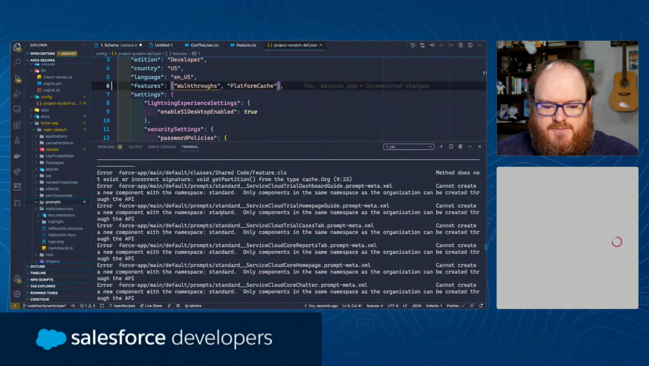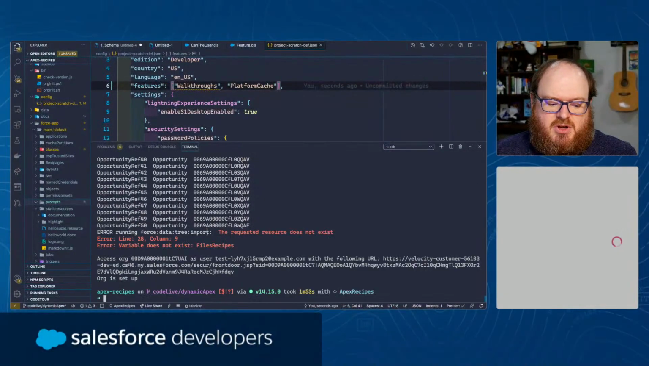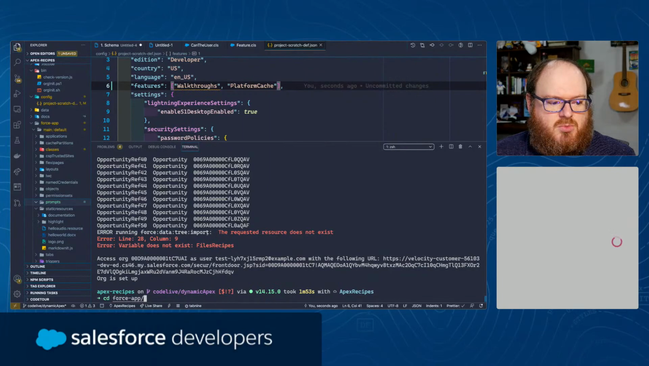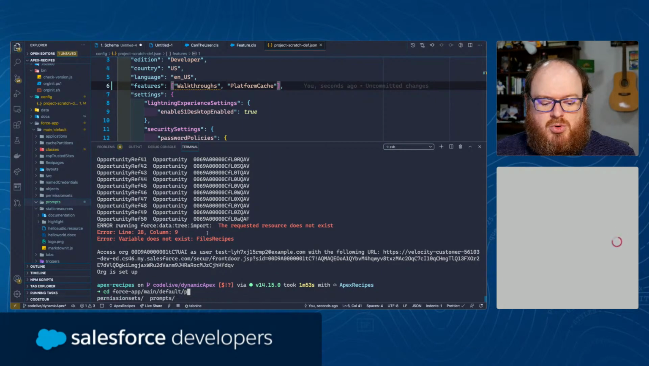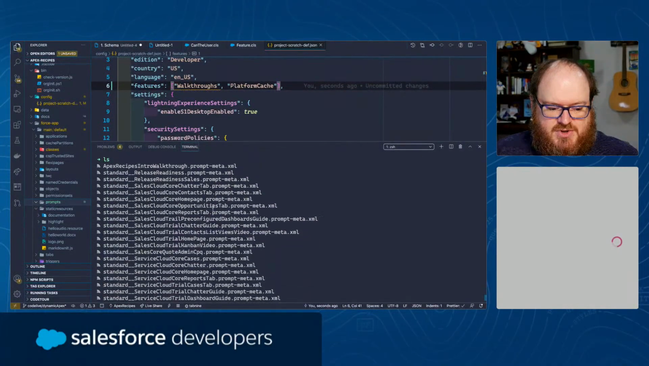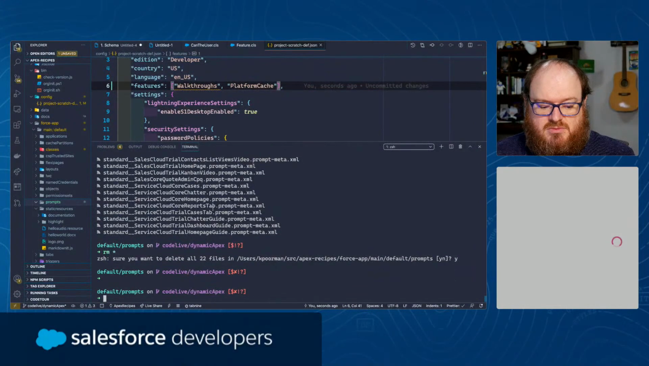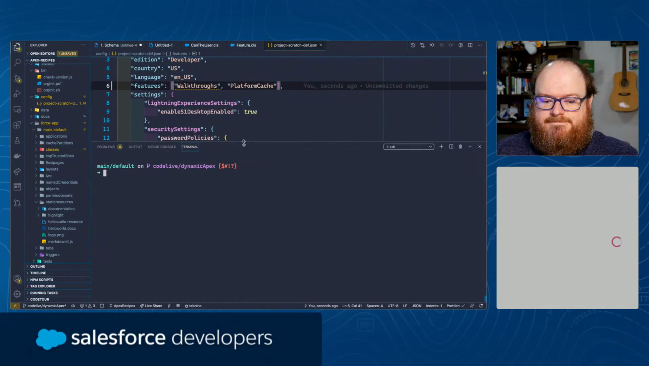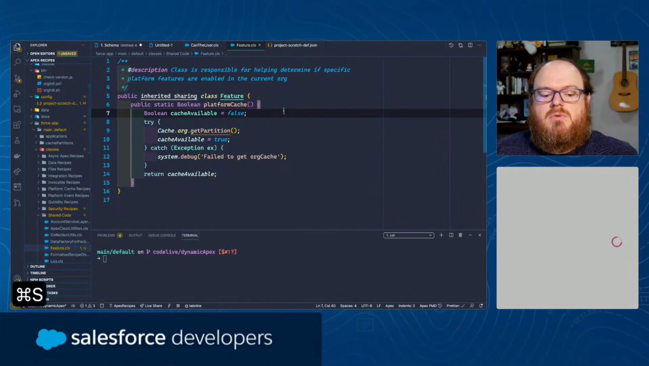It failed pushing. Well, it failed on our feature class, so that's important. But it also failed pushing the prompt standard service cloud information, which, for grins and giggles, let's go look at our prompts menu. So we're going to cd into force-app, and then we can go into main, default, and then go into prompts, and I'm just going to nuke all these because these are all ones that it was trying to push. Yes. And then okay, let's try this again. Now, saving.